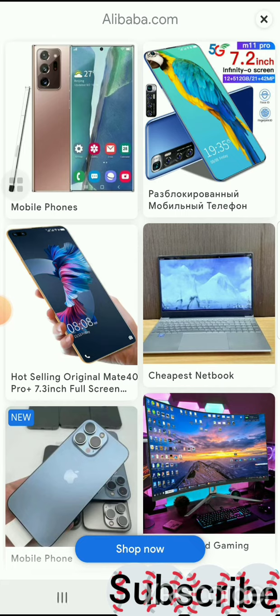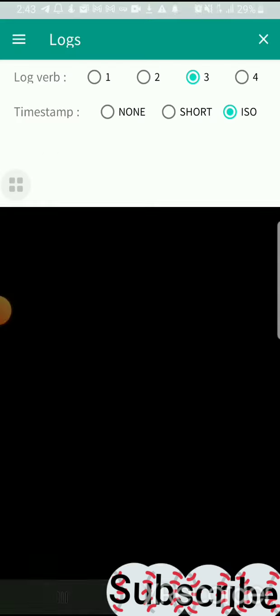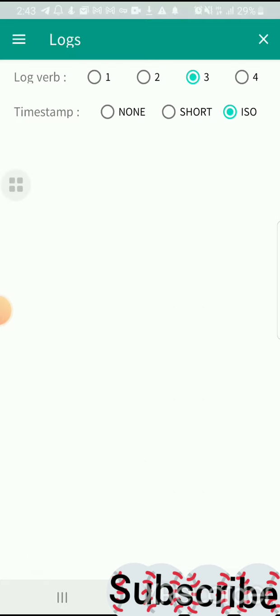Sorry for the adverts. When you're there, you have the options. Here it is always log verbosity 1 2 3 4, so you have to set it to 3. You set it, and there is even a timestamp. There is none, there is short, and then ISO. So you also set it to ISO.